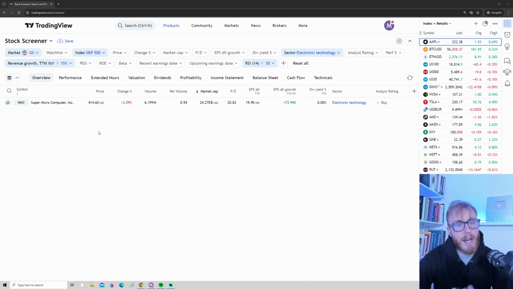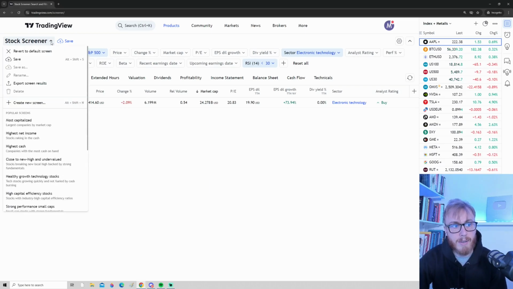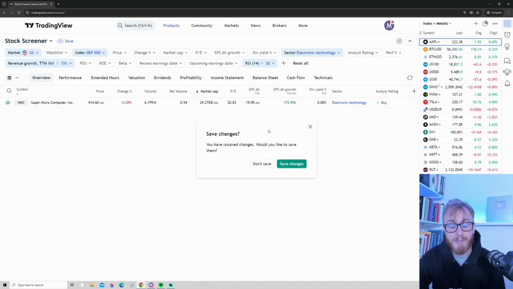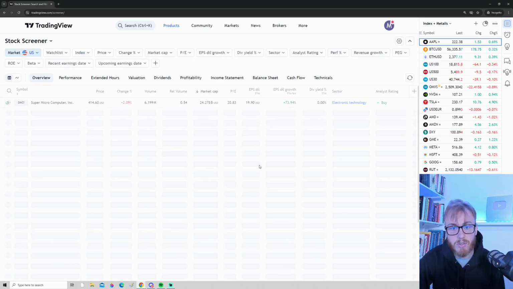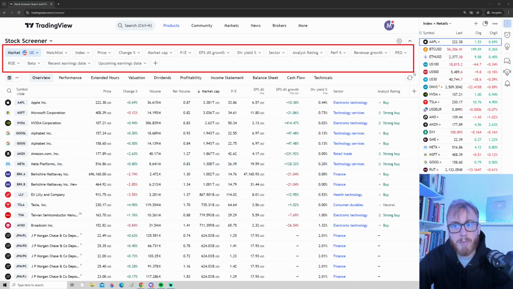And now you might wonder, how do I reset all my filters? Maybe I don't want to use these filters anymore. Well, what you do is that you go up to the upper left corner, you press right here, and you press on revert to default screen. If you want to save this particular filter, you can press on save changes, but for now I'm gonna click on don't save. But all right, so now you know how to apply filters.